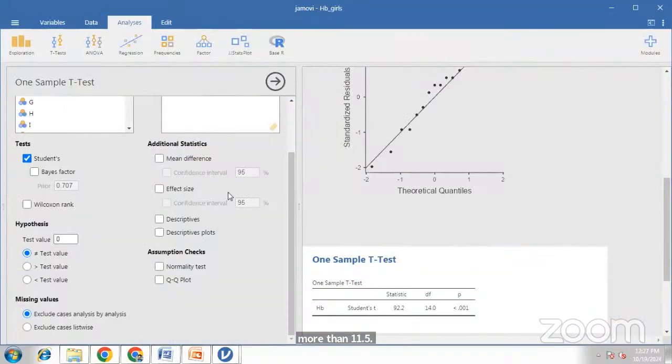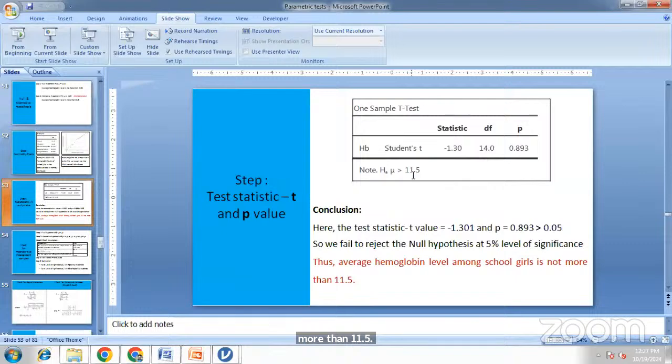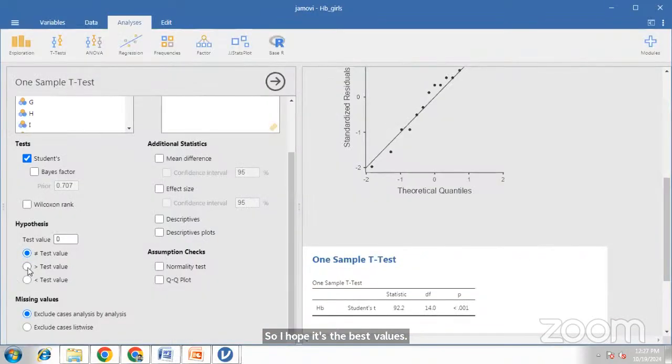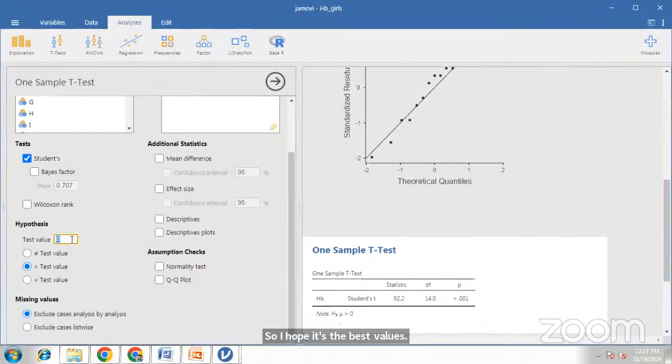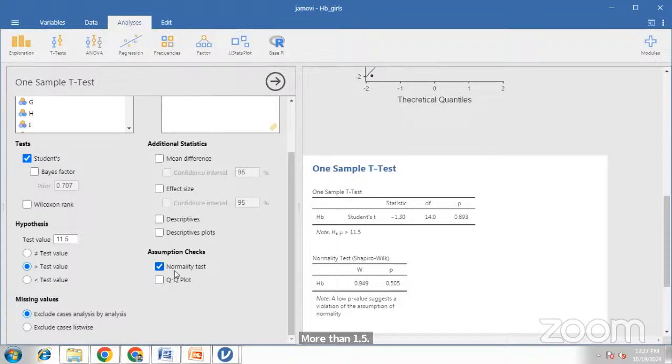So I have to check the test values. More than 11.5. You can give this one. Here the test values, what is that? More than 11.5. Also check the normality test.